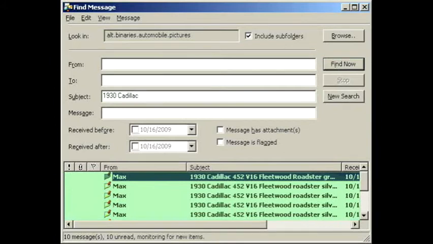You can do this with any subject you'd like to search for, but remember, Outlook Express only allows you to search in a particular news group. It will not allow you to search through all the available news groups at one time.